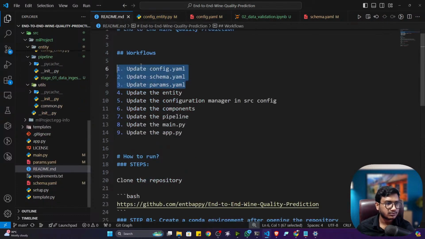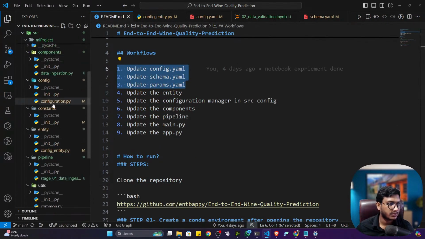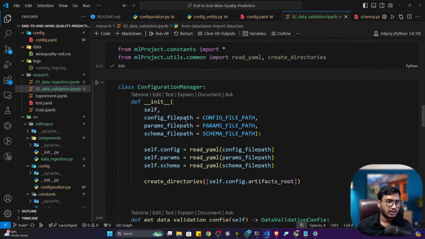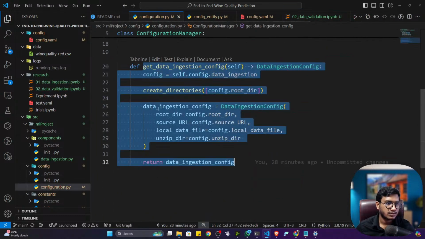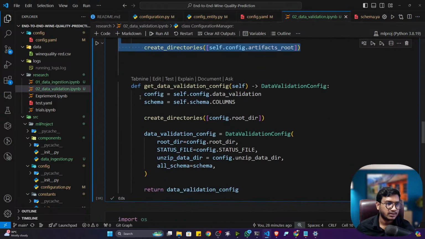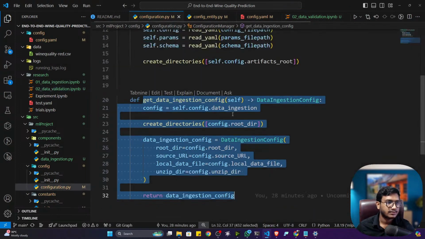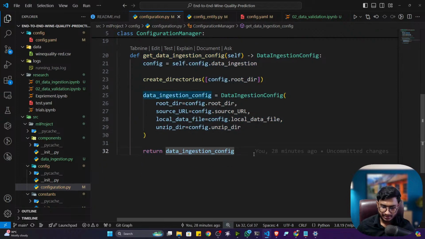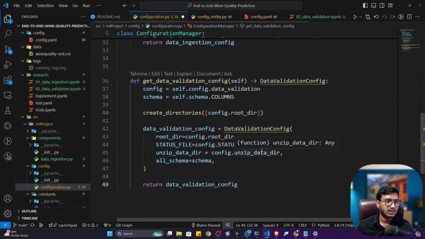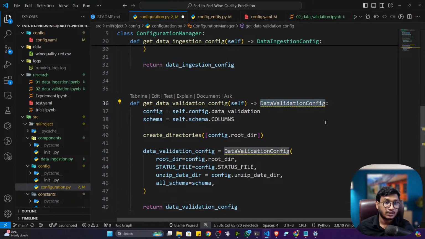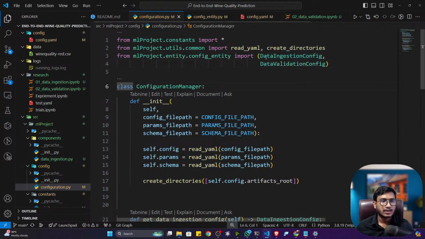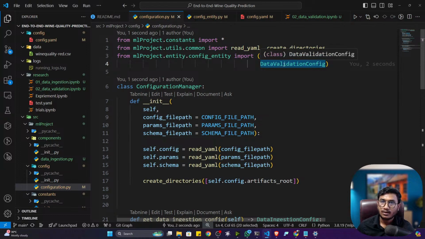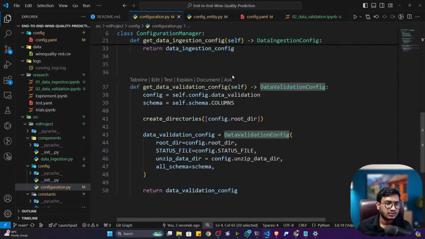That's it. Now, configuration manager. Let me open this configuration.py. And see, this class we already have. So here I need the method. Let me copy the method, get_data_validation_config. And after data ingestion, I'll mention it here. That's it. Now I also need to import this DataValidationConfig from the entity. So from here, I can import it. That's how with the help of brackets, you can import multiple objects from a file itself. Now there is no error.